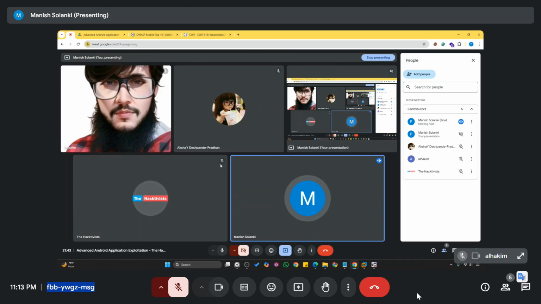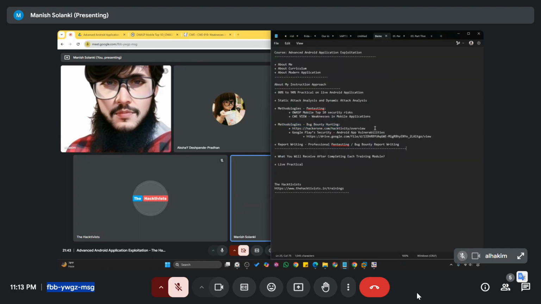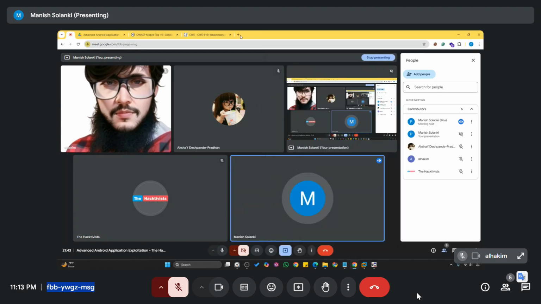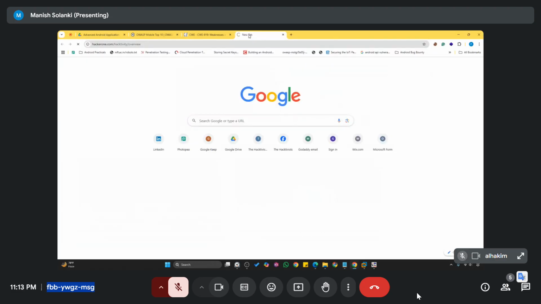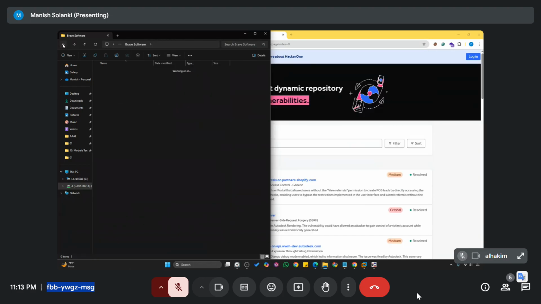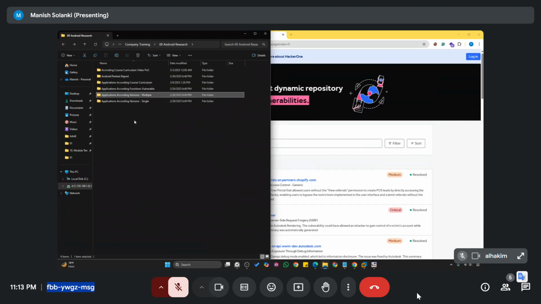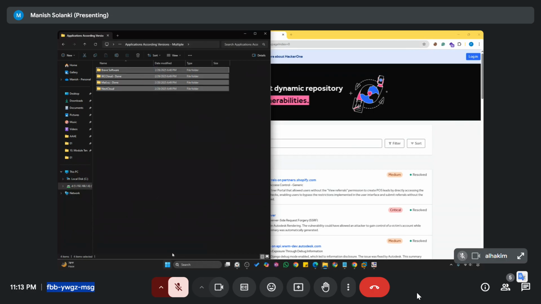So here in the bug bounty approaches, I am going to cover two approaches. The first approach is HackerOne. Here you can see in HackerOne, many security researchers found different kinds of security issues or vulnerabilities in Android applications. Here you can see there are many vulnerabilities I already listed here. All are from HackerOne bug bounty programs.